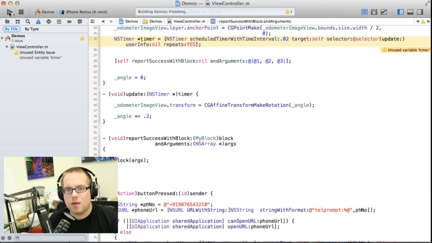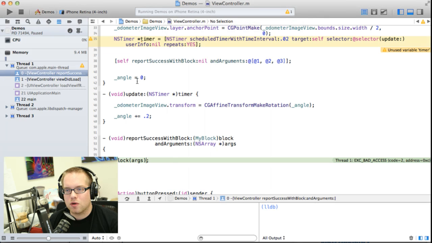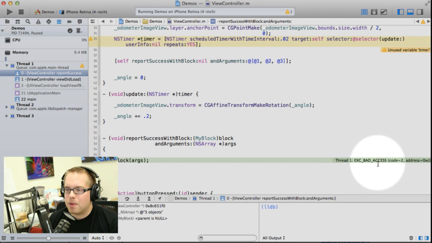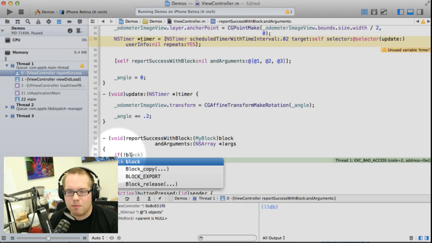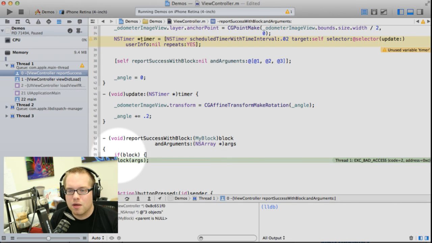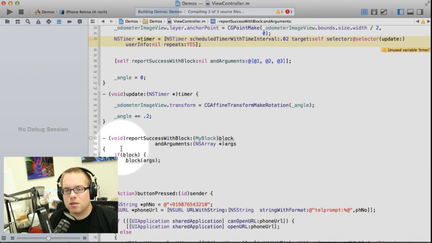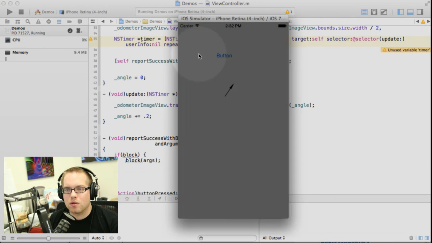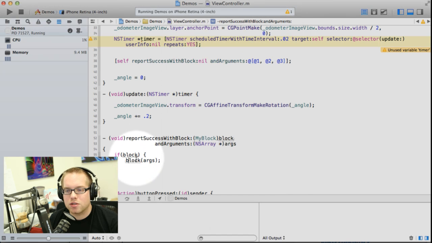If we go ahead and run this, it should crash on start. And it does. We get an EXC_BAD_ACCESS. The reason is that you always need to check to make sure that the block is not nil. So you would say if block, sorry, not if not block. Then we can make sure that this doesn't run bad code. Otherwise, we can run into an issue where it crashes. So that protects against a crash.